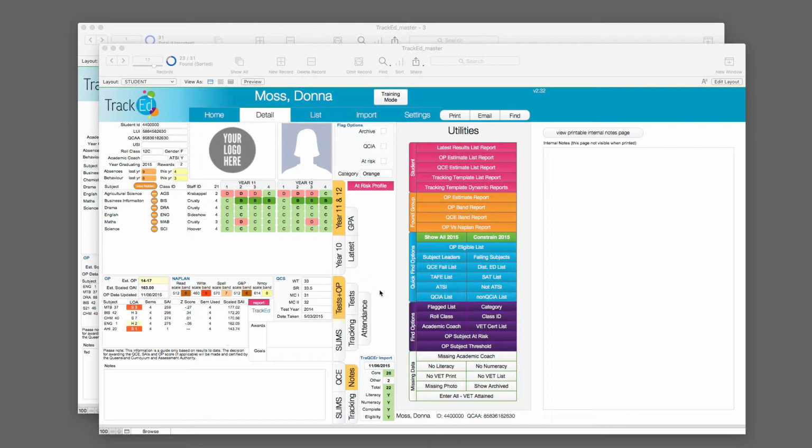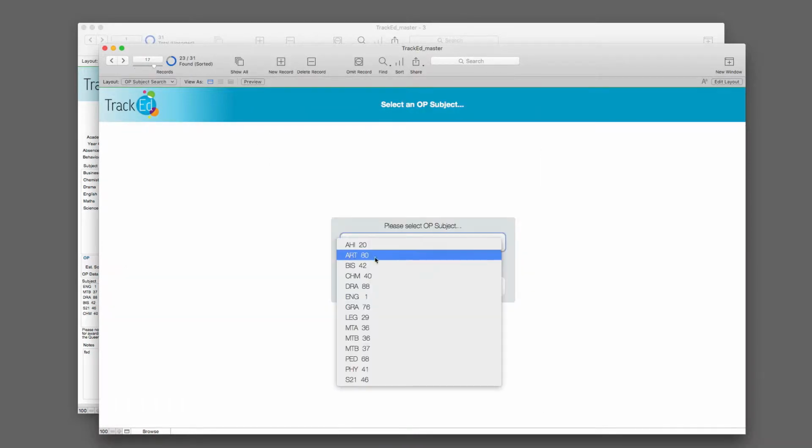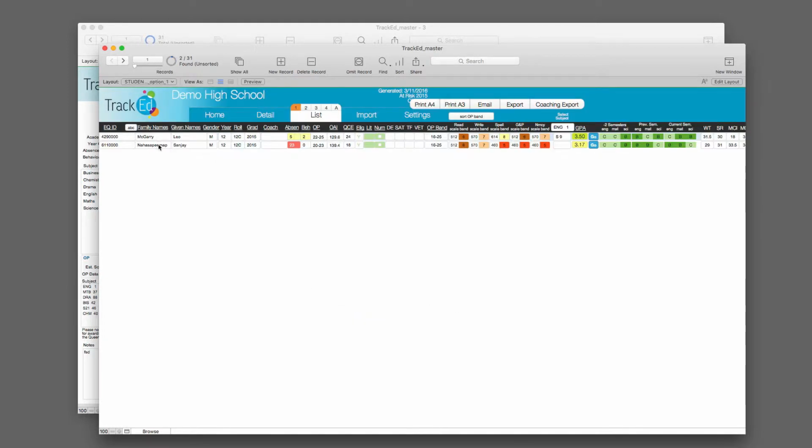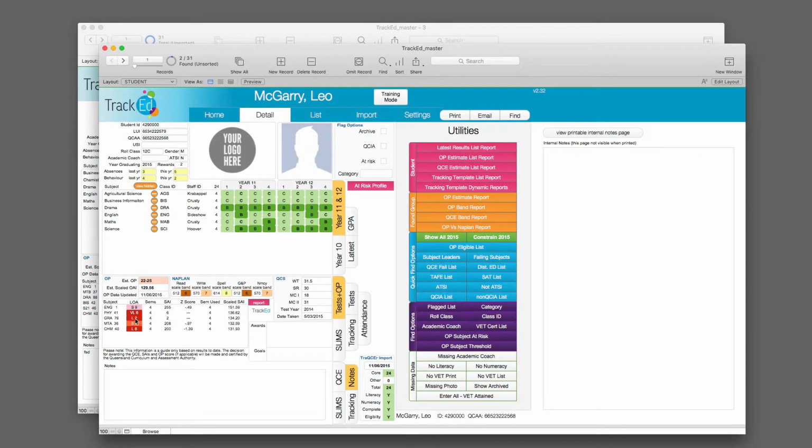We've also added some find options around the thresholds and at-risk categories here. So we've got an OP subject at-risk report here, and I can pull up a particular subject, maybe chemistry in this case, and I can show that list. And I have two students here who, if I look at their profiles, have LOA scores that are quite low, L8 for chemistry in that case, and chemistry in S1. So I can actually generate that list.